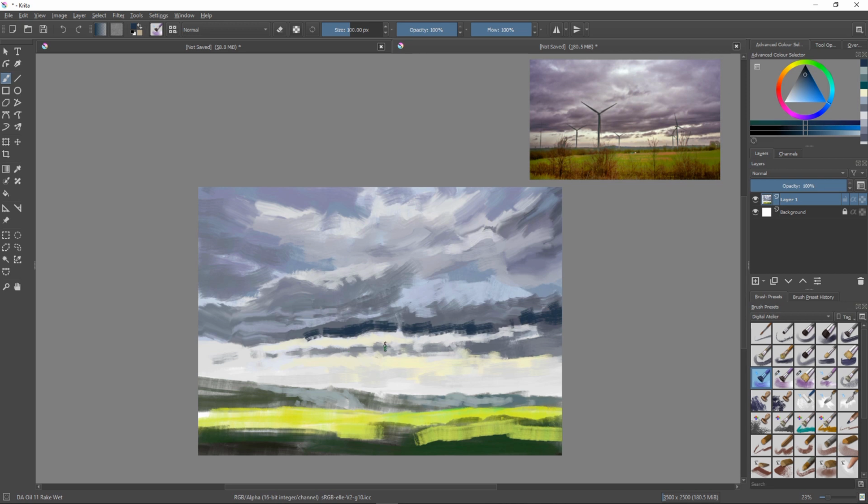Let's try another. This is the 20 palette knife drips. I wonder what this does. Oh, I like that. I like that. That gives it a nice soft, softer edge. Might be a bit too big.